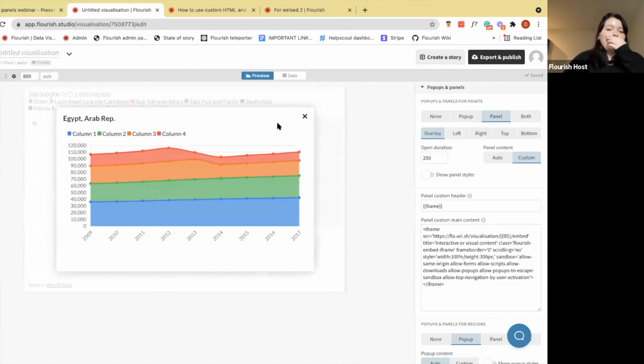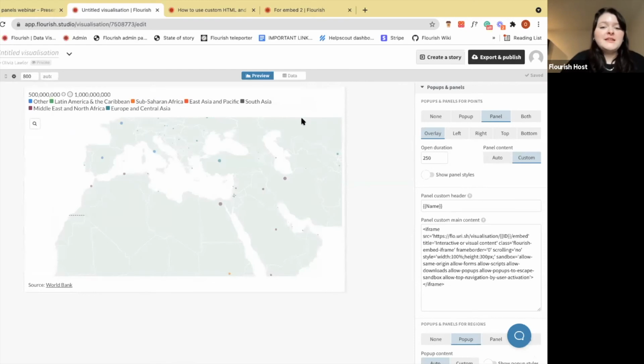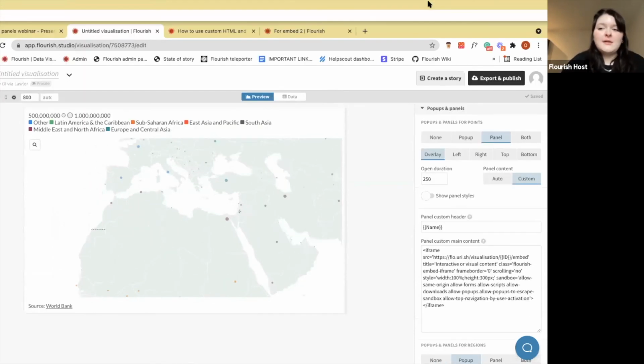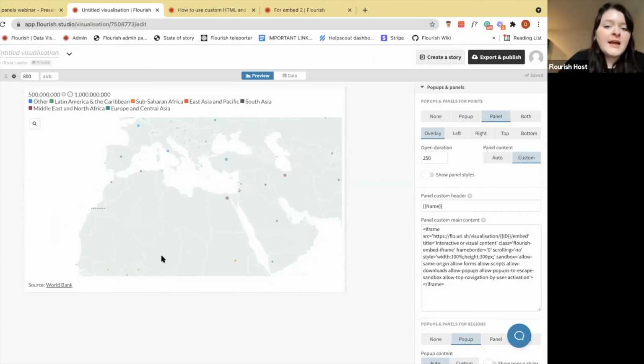I do want to go over doing a bit more custom content as well, because I feel like I rushed past that bit. How long have we got left? Yeah, we've got about 8 minutes left.